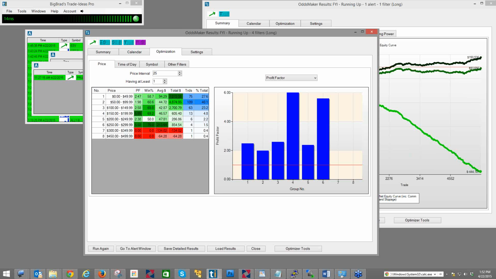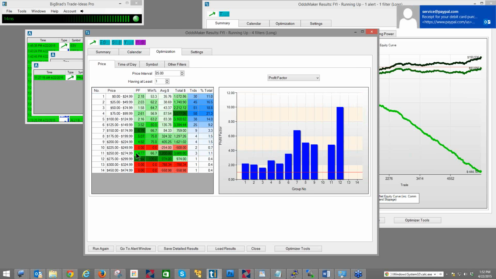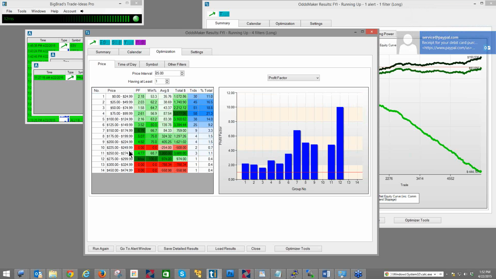I could change it to, say, $25 increments. And I could see very quickly that these two trades that I made above $300 weren't very successful. I could probably limit this to 225 based upon the optimization here of the price points. So we're going to do that.